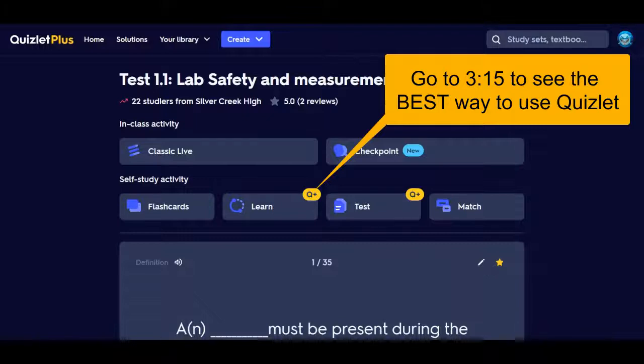Alright, I'm just going to give you a quick run through of how to use Quizlet to your advantage. There are two modes that you can use, test and learn. I like the learn function the best, but let me show you test mode.